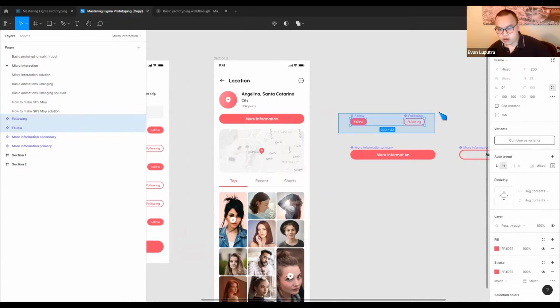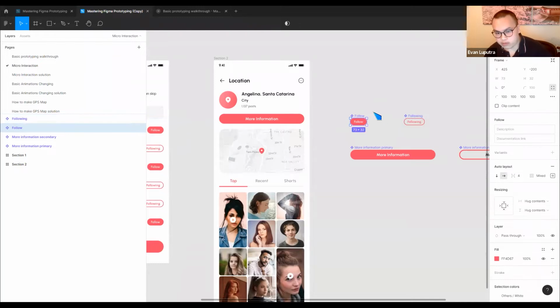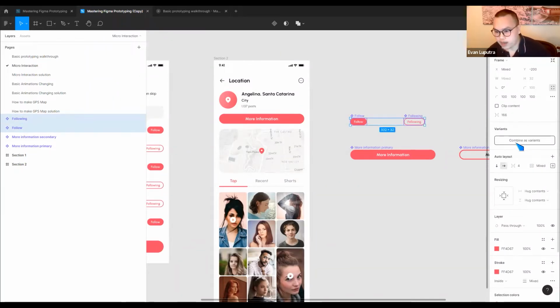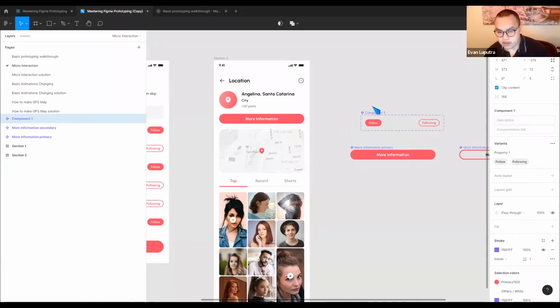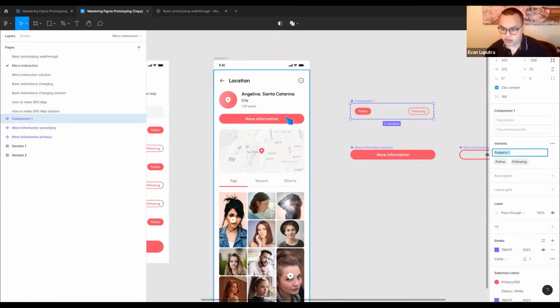So if you click on both of them, like click the follow and then shift-click following, right? They have Combine as Variants. You can click on that. And now this is one component. This is a component level. And you can put this one inside Property 1, and make it a state, okay?